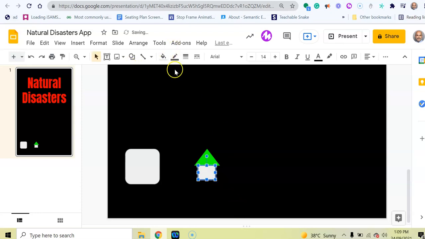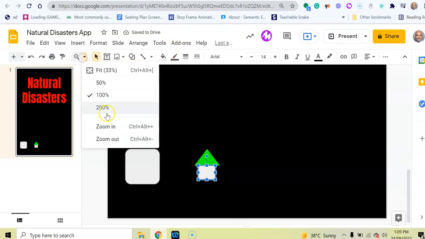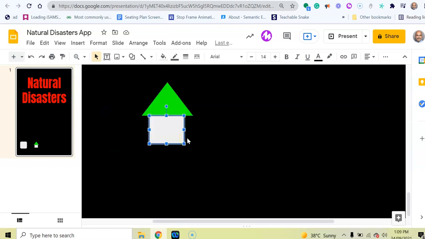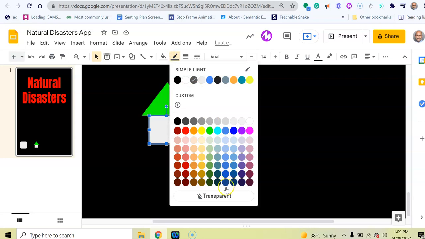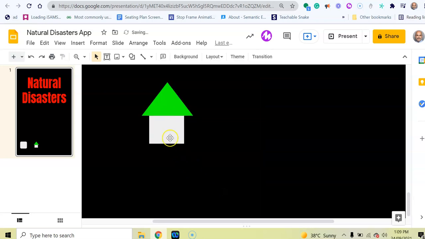Okay, again, you can zoom in for a better view. So I'm going to zoom right in there. Now, remember, make sure you're on the select, and I'm going to click on my walls, and I'm going to change my line to transparent, and there we go.